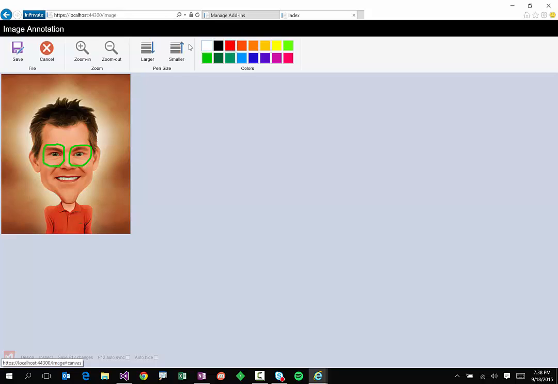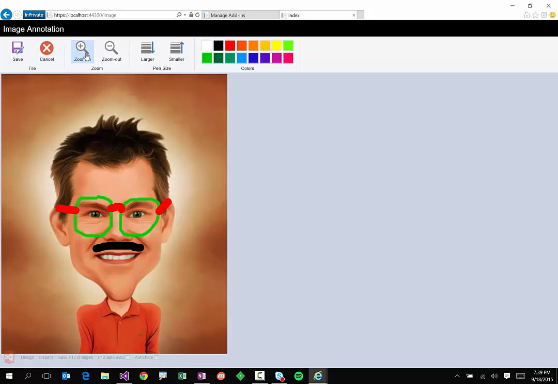I'll change to another color. I'll make the glasses a little bit bigger, so we'll put bigger frames on it. And then finally, everyone needs a mustache, so we'll put a little mustache on me here. There we go. All right, so I have this. Even the drawing is going to resize when I zoom in. But when I'm done with this, I can save this back to SharePoint.